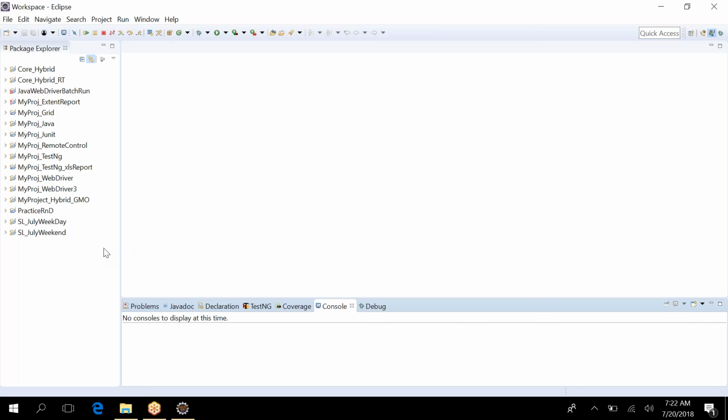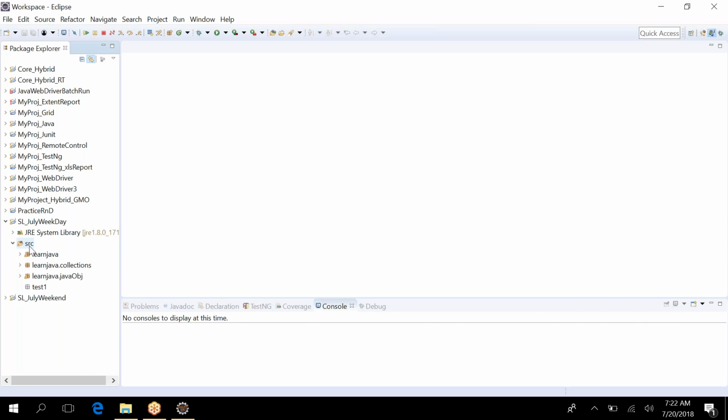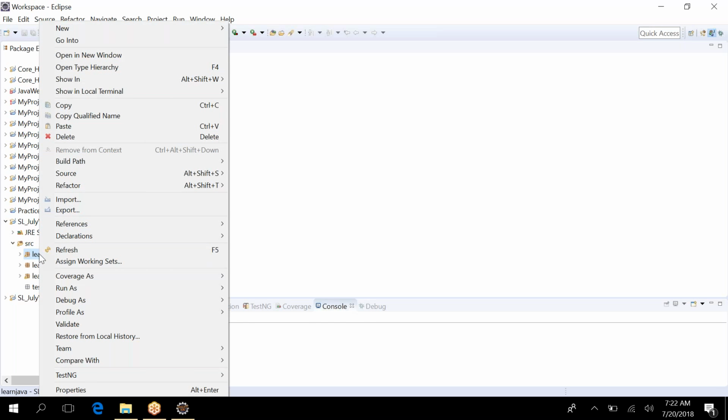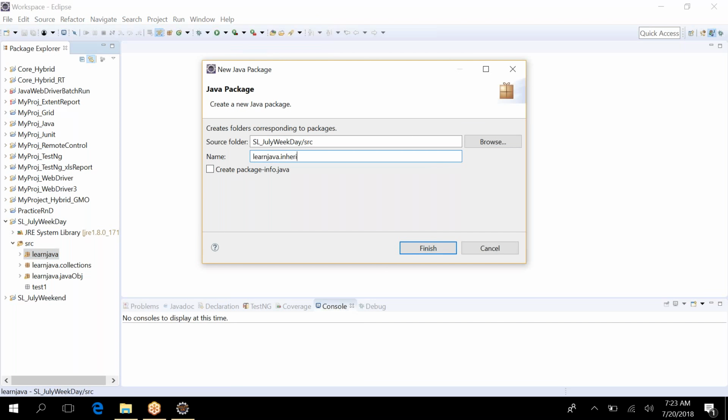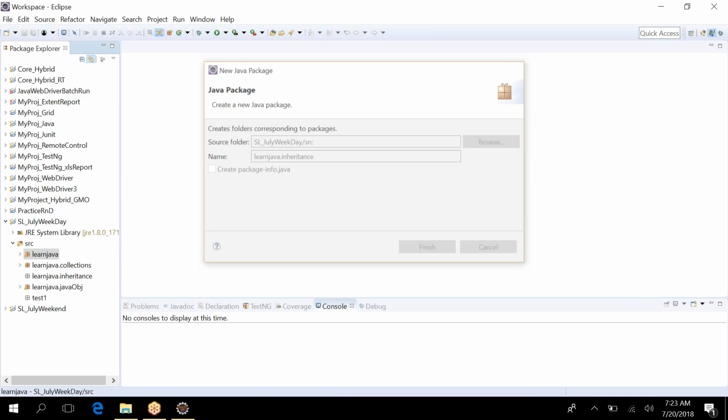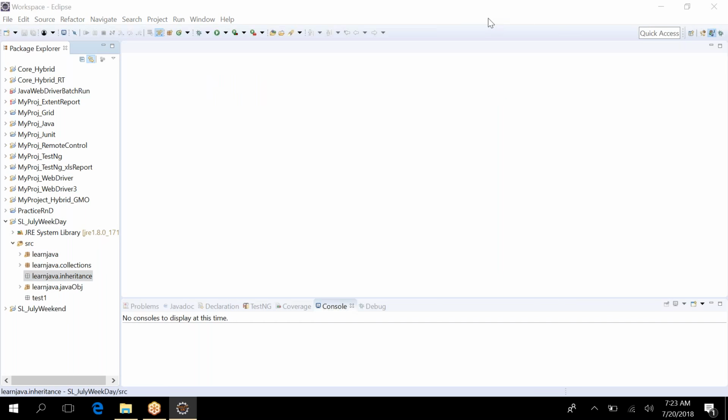Okay. So what I am going to do here, I am going to create a package under Learn Java called inheritance. Okay, I've created a package called inheritance. Now we are going to see what is inheritance and how to use it. So what is inheritance? So let's see.